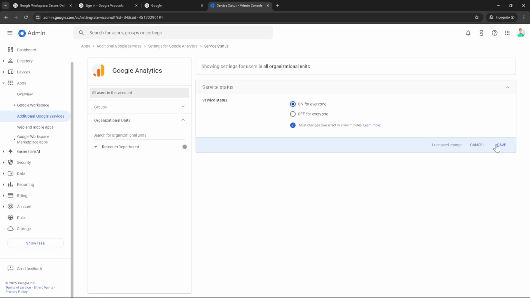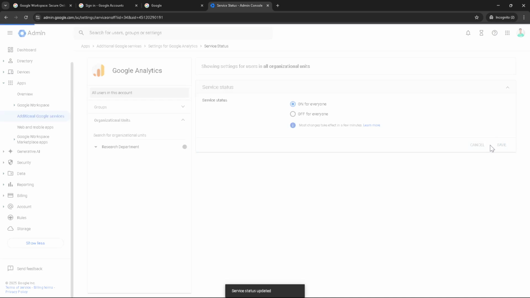You have now successfully turned on Google Analytics within your Google Workspace. By following these simple steps, you've unlocked valuable insights into your website's performance and user behavior.